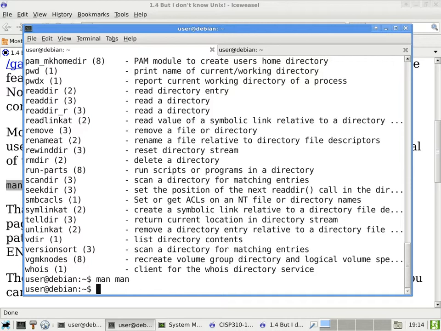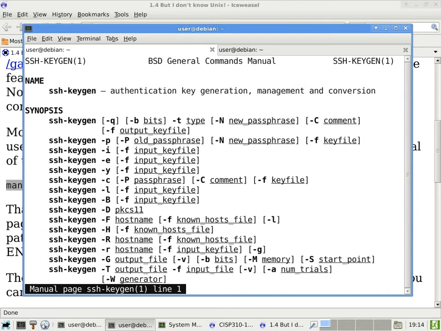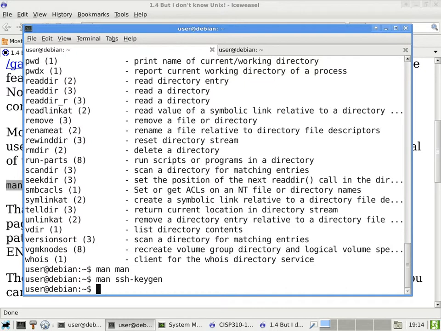Are there any questions about how to find help in terms of using the different commands? We use ssh-keygen, and guess what? That also has an entry. Okay. So just about any command line command has an entry in the man page system.